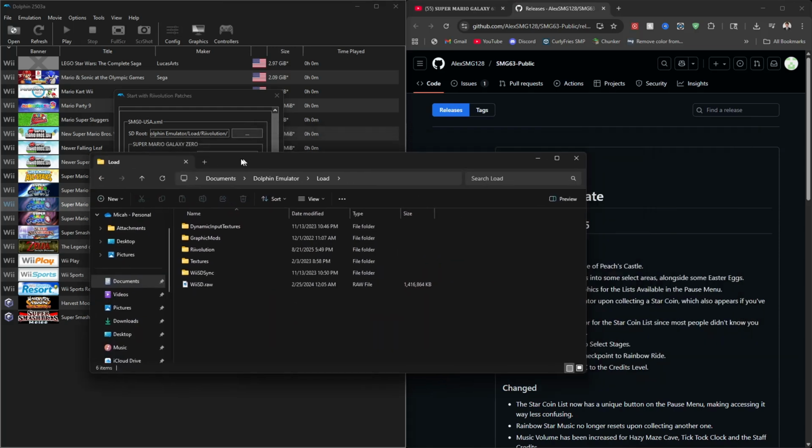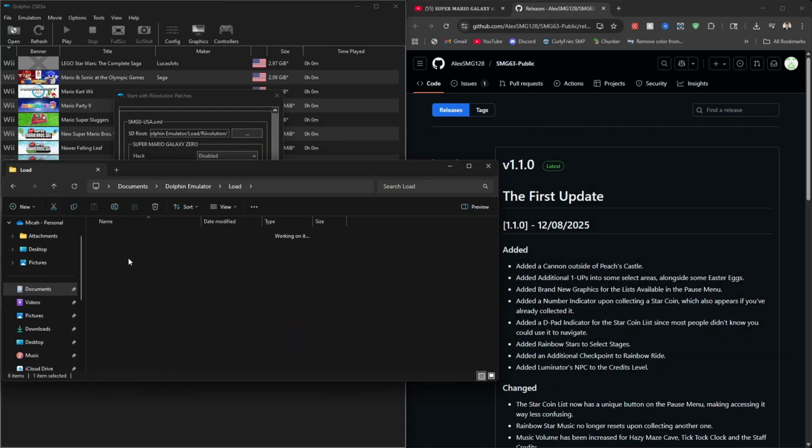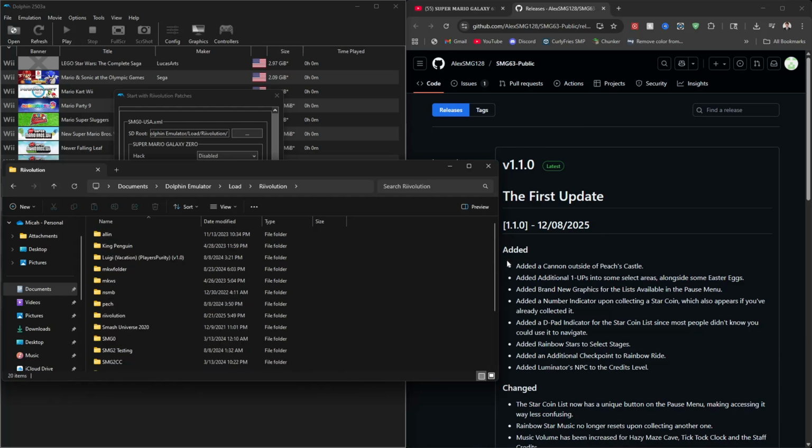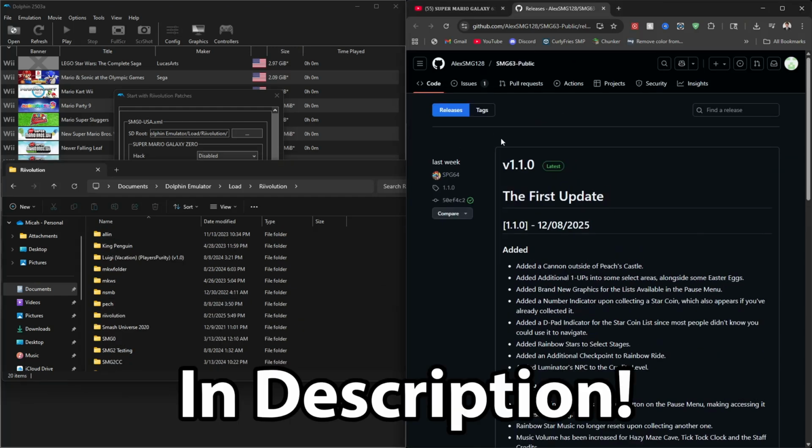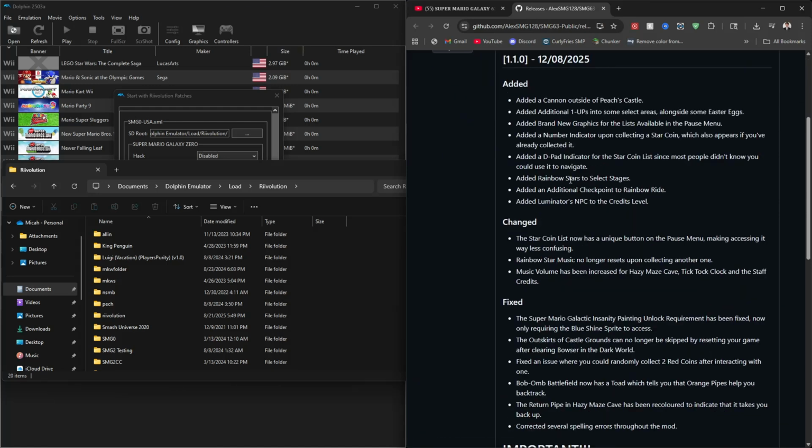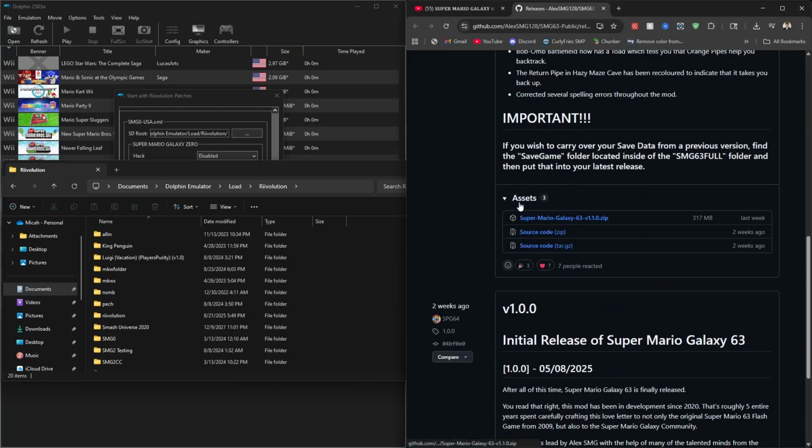And now we should have a folder that says Revolution. So basically, to get the mod, you want to come over to this link. It's a GitHub made by Alex SMG. You want to grab the most recent zip file here.